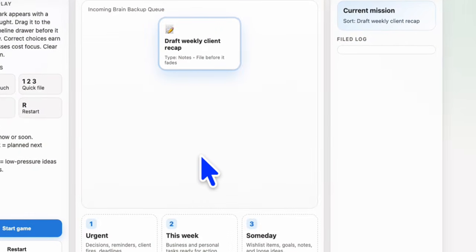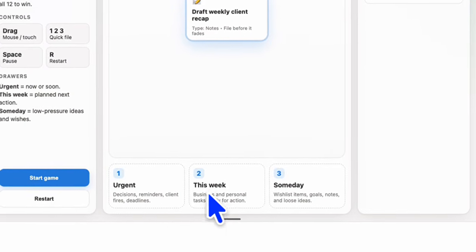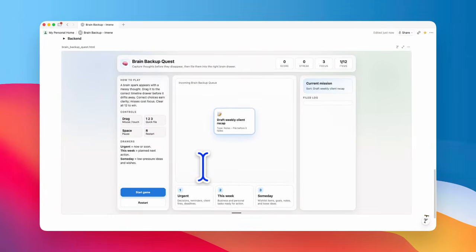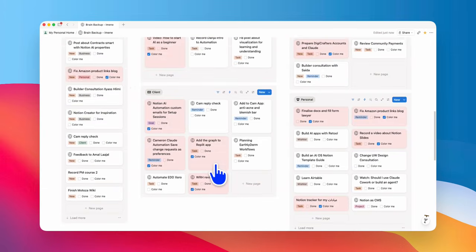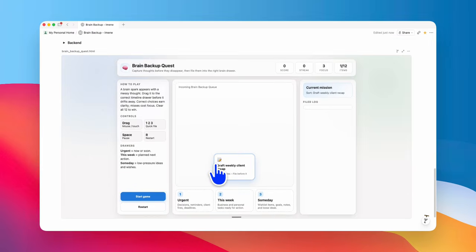Yeah, I think this is very good. Just instead of having urgent, this week, someday, I would like to have the statuses instead, so I can of course just change the application. But this is amazing. I mean, this is super cool. Can't wait for this to be integrated with databases.